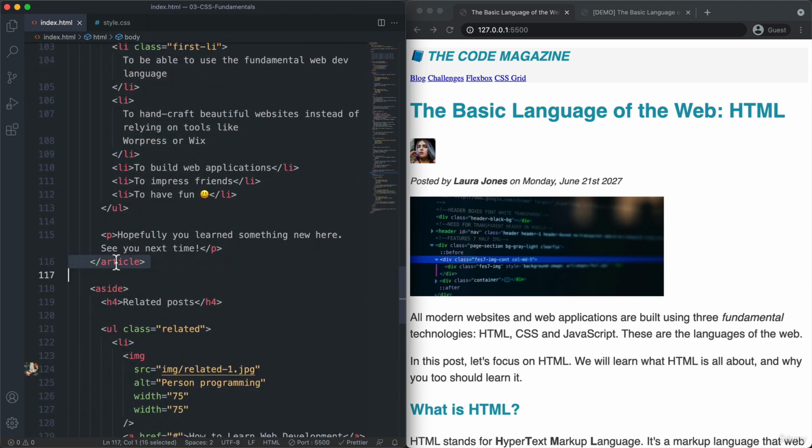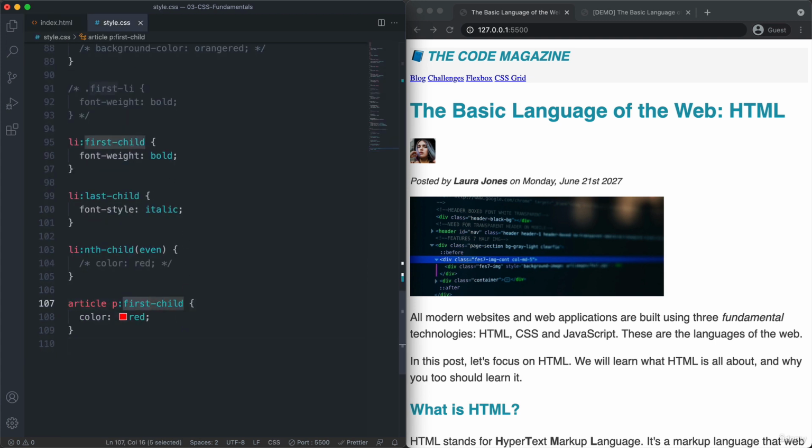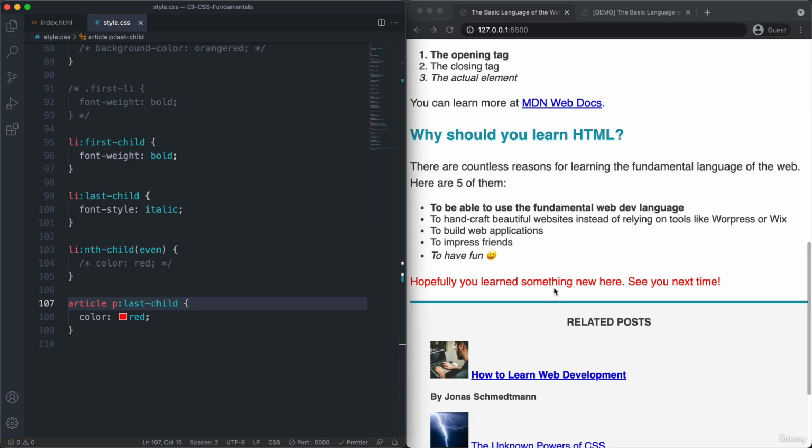So it ends here, and we can see that a paragraph is actually the last child of the article element, right? And so what would work is this. So let's see our result. And indeed, now this text is red. And so it makes sense, right? Again, this worked because it is a P element inside of the article, and it is indeed the last child of that article. And so therefore, this selector then applied and did exactly what it should do.